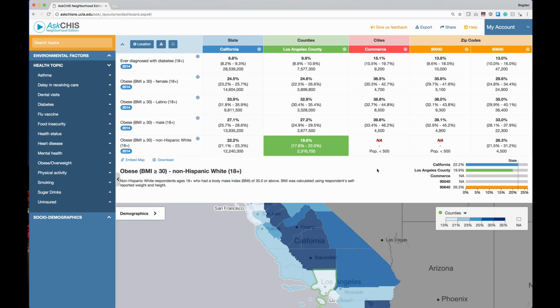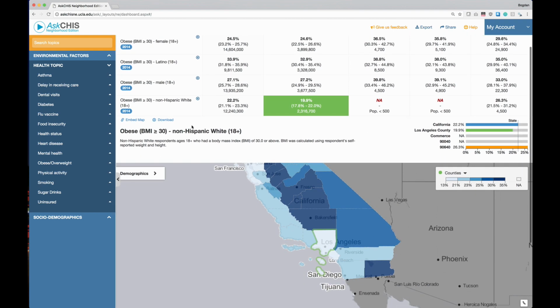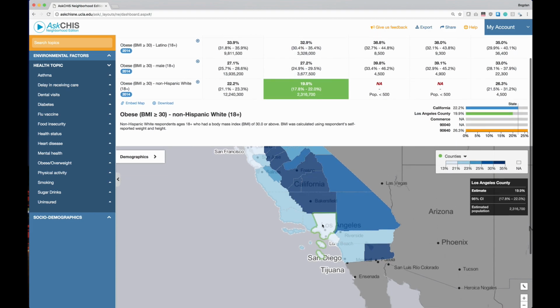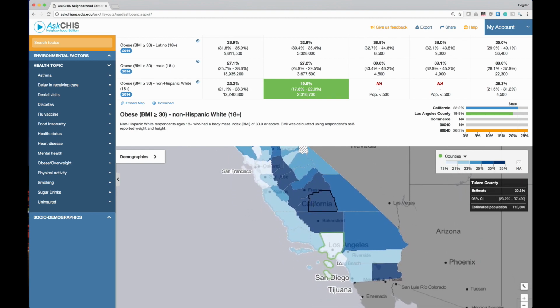The bar chart now provides me with estimates for obesity for all of the geographic locations that I have selected, and the map provides all the different counties. Because we're in the county level, I have Los Angeles County centered. This is the county that I'm interested in. But I'm able to look at all of the different counties within California for this particular indicator.